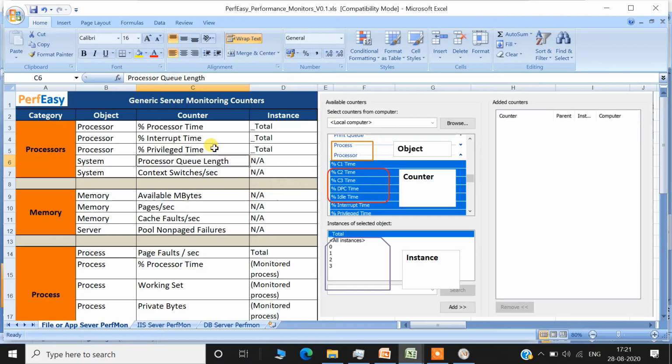Today we will just quickly go through the list of counters. For system monitoring, we should also select the system object. It will also be available in the perf counters, and the counter we need to select is processor queue length, so that we can see how much queue is happening on the processor.